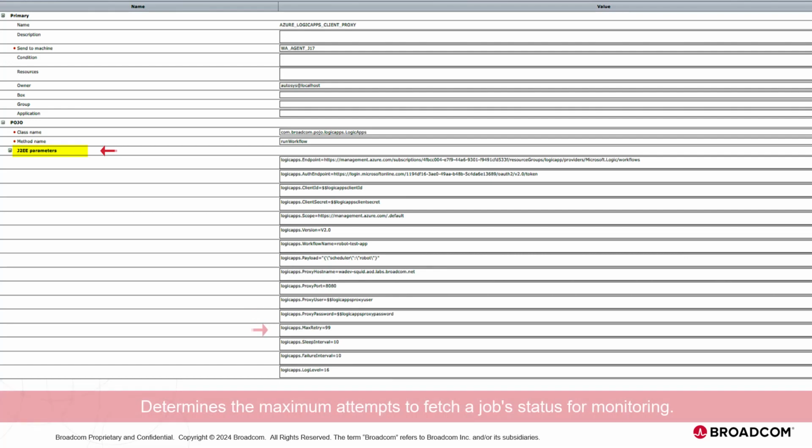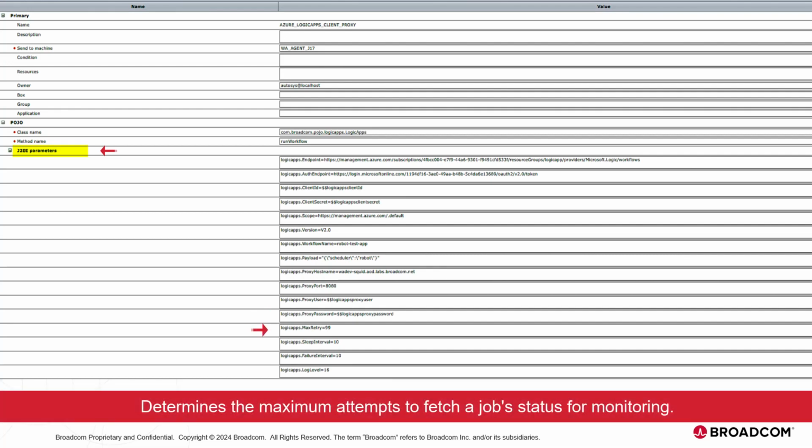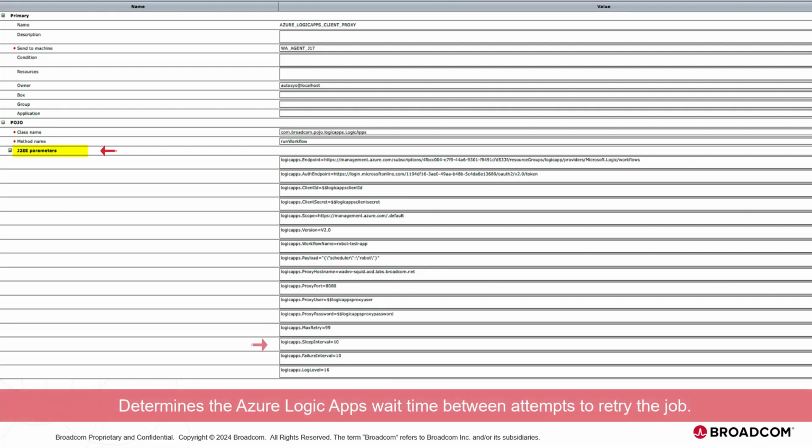The max retry parameter is crucial as it determines the maximum number of attempts the job status will be fetched from the Azure Logic Apps server for monitoring purposes. The sleep interval parameter specifies the duration of time the system agent should wait before querying the Azure Logic Apps API again to obtain the job status.